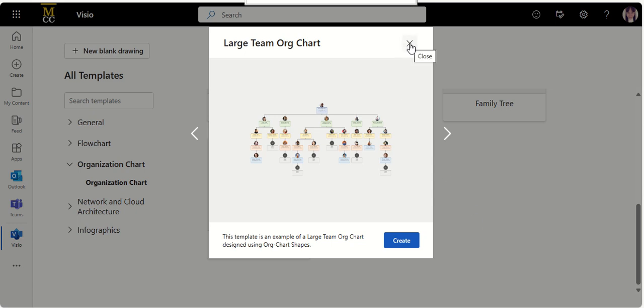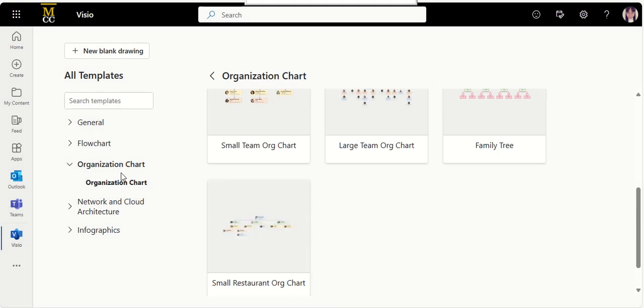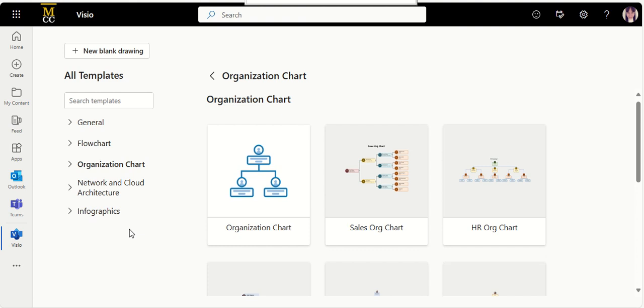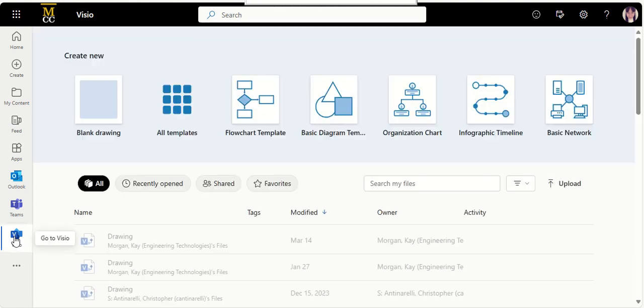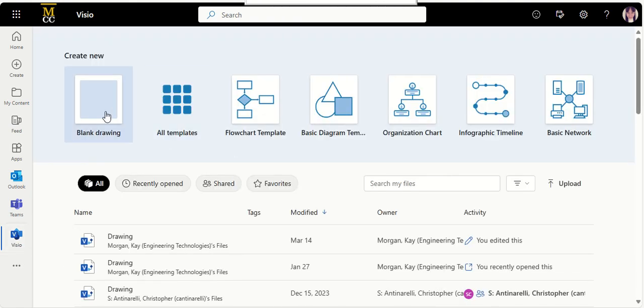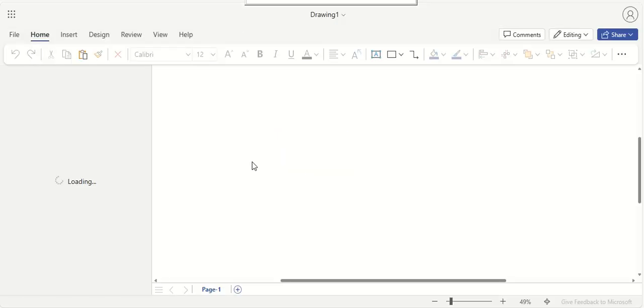Alright, so let's go into how we're gonna do this. I'm gonna kill this one here and I'll show you what you can do with Visio. So here we're in Visio, we can go back here, and I usually just go from the blank drawing. I like to build by myself.